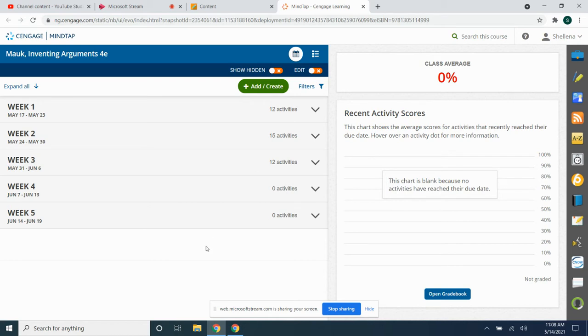When you first get over into Mindtap, this is what you will see. For students who are new to using Mindtap, you might have to create a Mindtap account. For those of you who took English 101 through SkyCTC, you already have a Mindtap account, so you might have to reset your password. You see here, you have the 5 weeks.